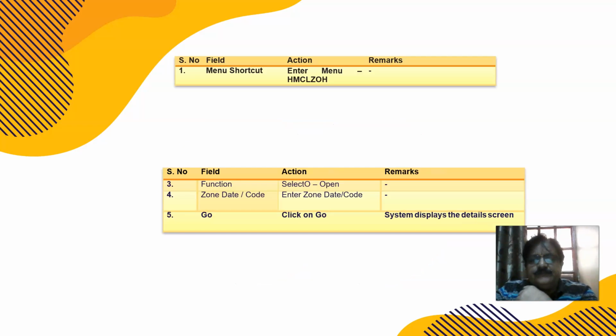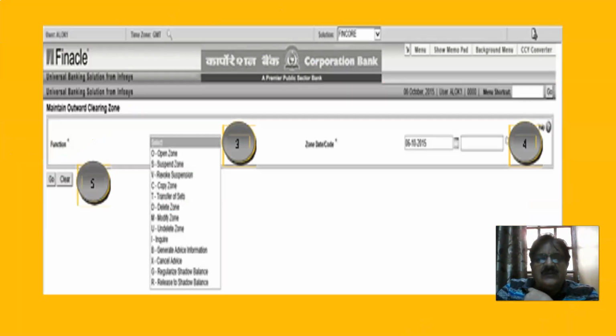So type the command HMCLZOH, select option O as open, then zone date, control X, zone code, automatically the system will populate, click on go. This screen appears on your screen. You can see here suspend the zone. So we shall be opening the zone.